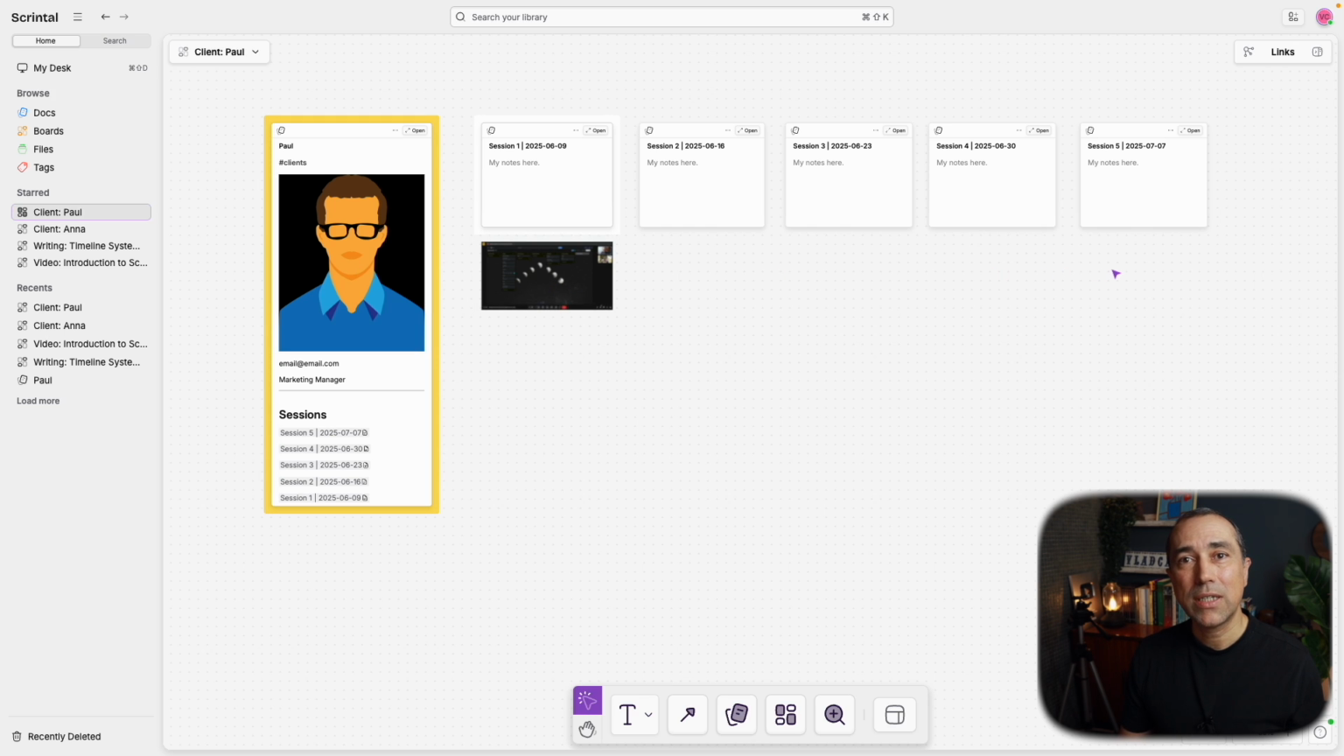Then there are the sessions. Each one has a different node, and they are all linked to the main node of that client. I take a lot of notes. Of course, this is not a real thing. I just created this to show you. I usually take a lot of screenshots of what the person is showing me. When I take notes during meetings, it is a lot of notes.